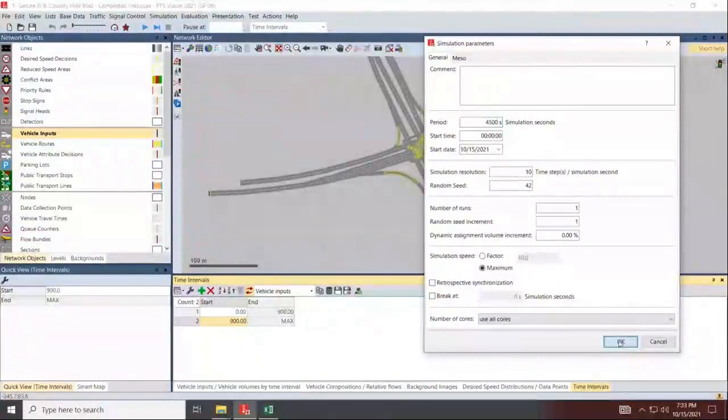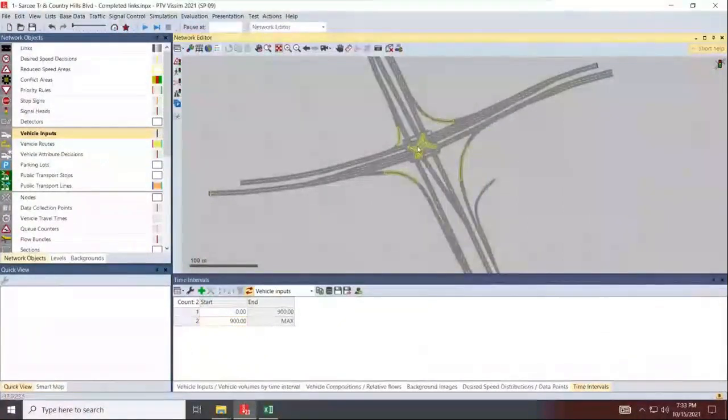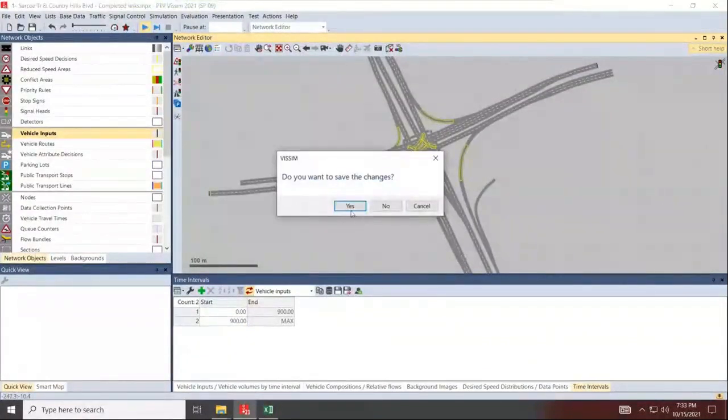Click OK. Now, again, we have vehicle inputs. We do not have them set to turn or do anything. So we'll just play and see how it looks. Save the changes, yes.